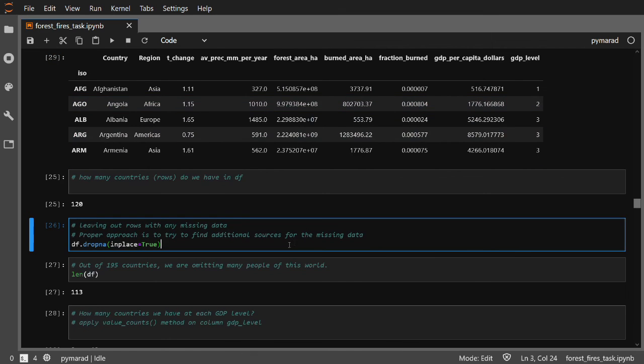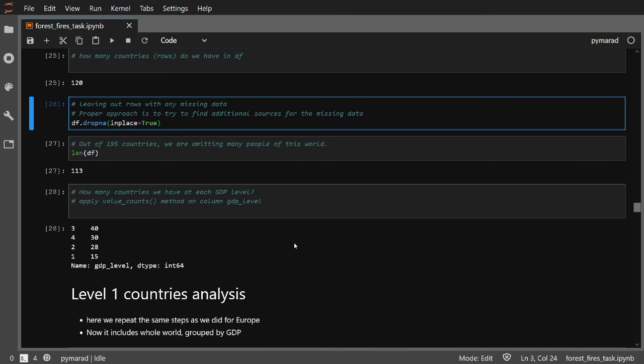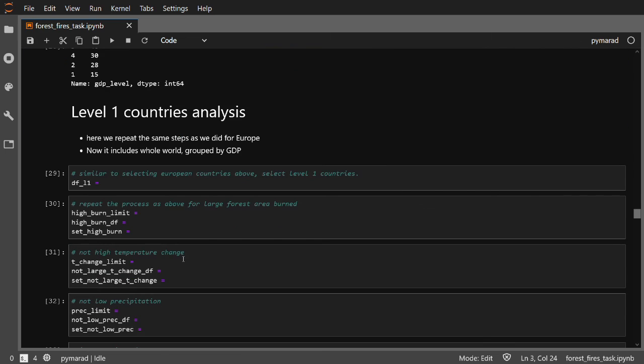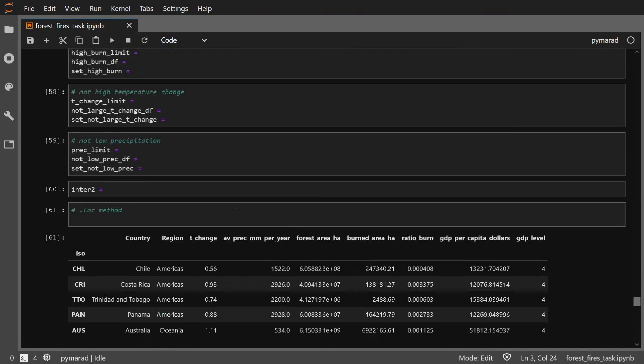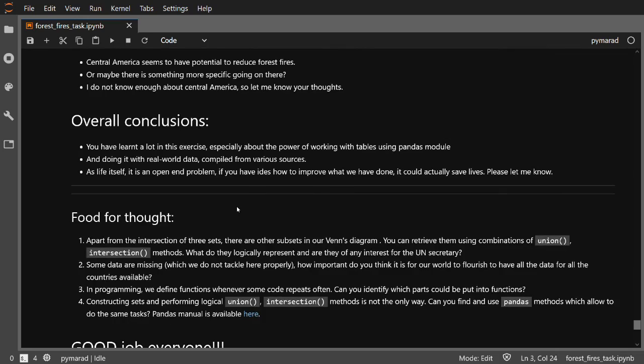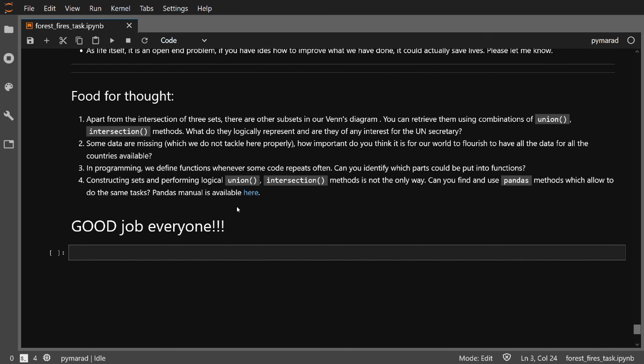We again will discard some missing data because even the World Bank data are incomplete. And then we are going to count the values for each level and we will see the distribution of countries. And truly, the division works, in that we have a substantial amount of countries at each level. And then we can repeat the same logic as for Europe, but now for level 1, level 2, level 3, and level 4 countries separately. That's basically the rest of the project. And then we will arrive at some final conclusions and some more questions for your thought.